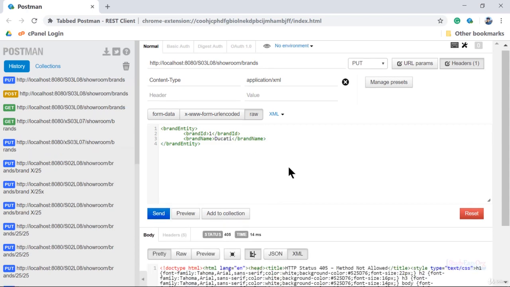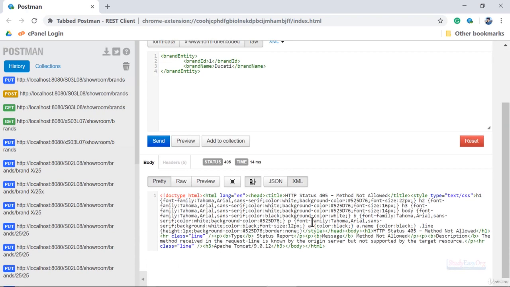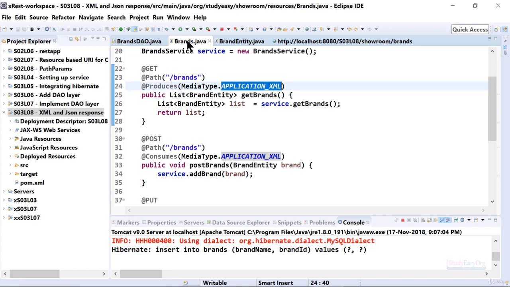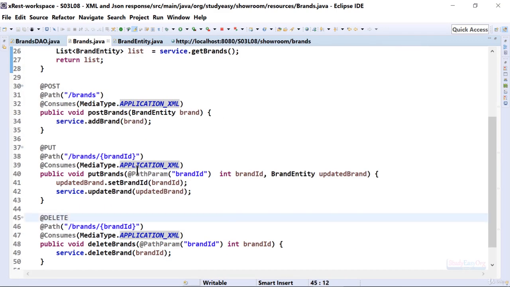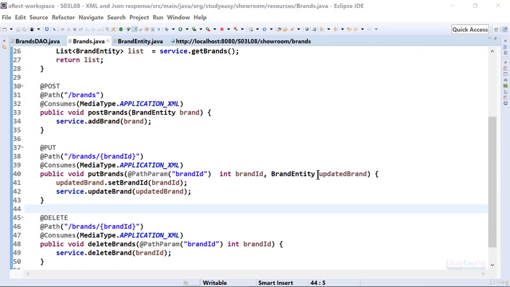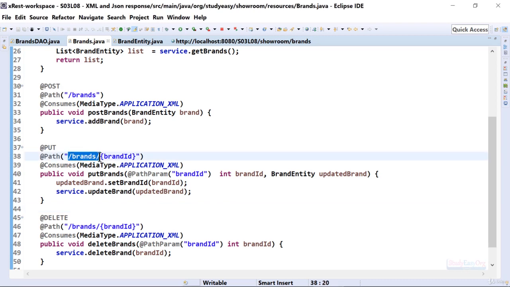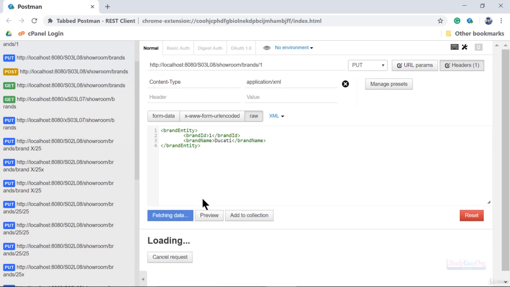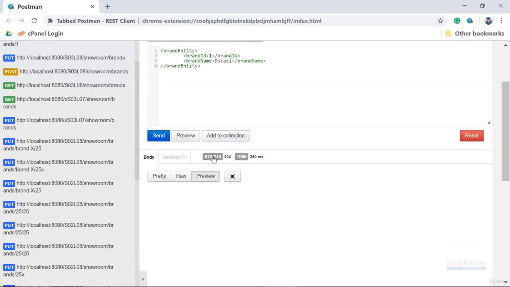Let us send it, and here is some kind of error. Method not allowed. Let us check what is going wrong. Let us navigate to Eclipse. Let us check. And definitely we have made a mistake. The path is /brands/brandID. So it is important to give the brand ID in here. So it would be like /1. Alright, so now let us send in the request, and definitely we got a successful response.